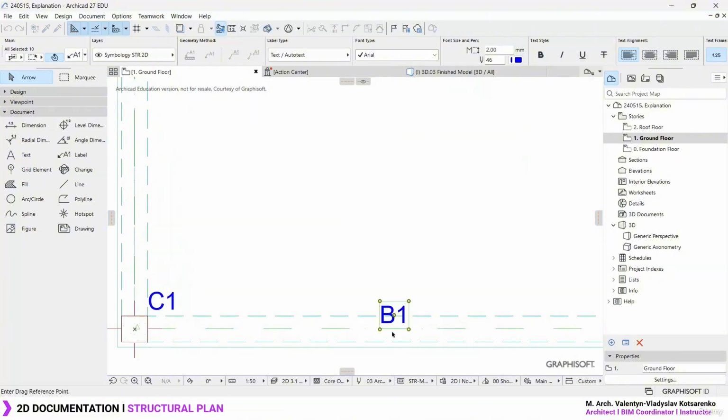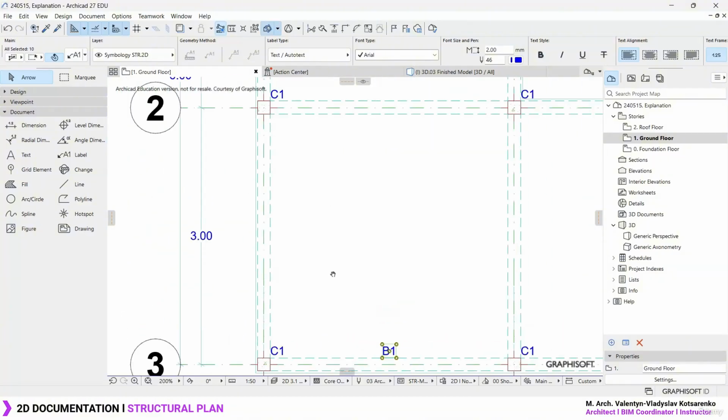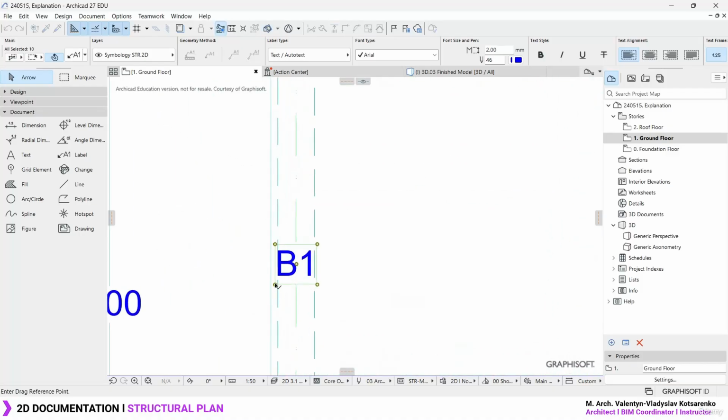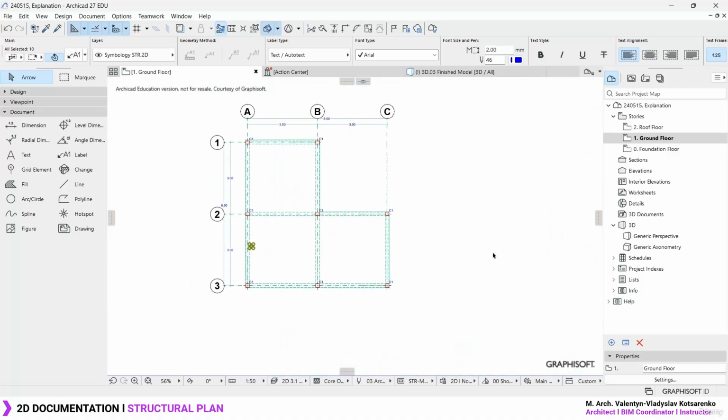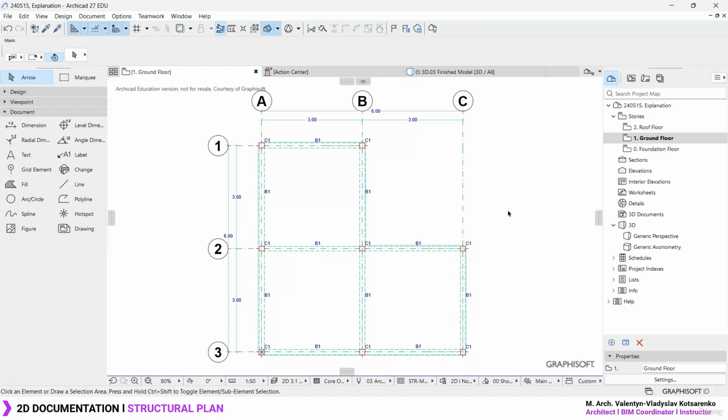Once again, let's make sure that the position is a little bit better. I'm just going to move this a little bit and move this to the right a little bit. And now we can say that pretty much the structural documentation is done.